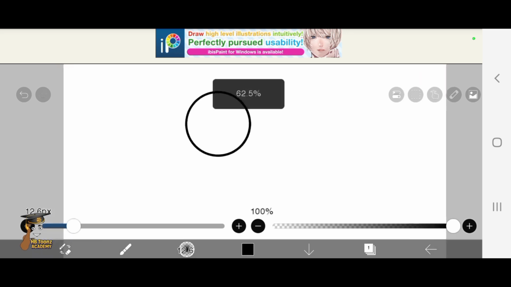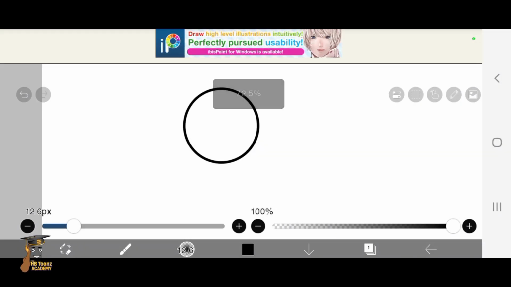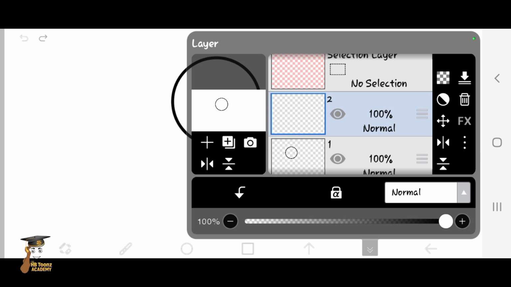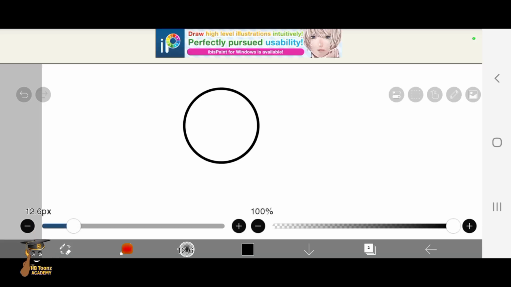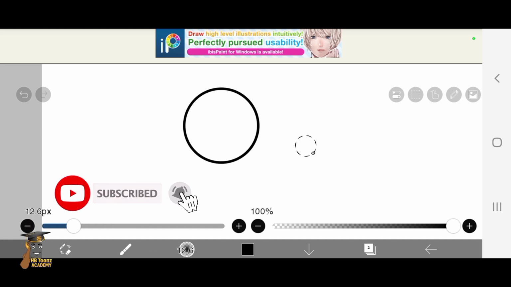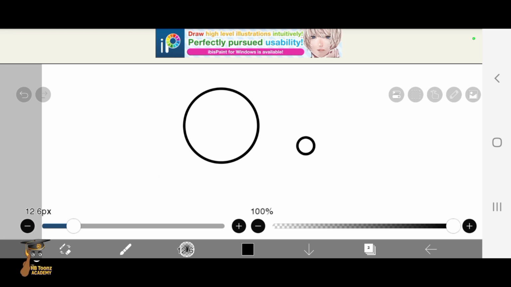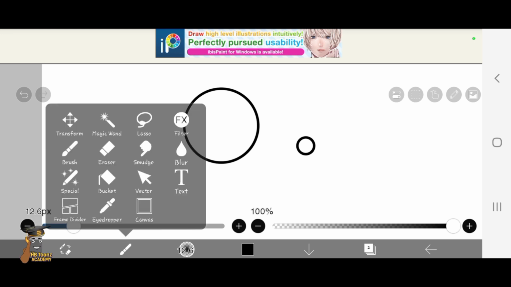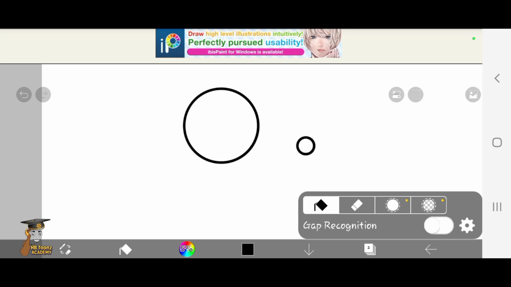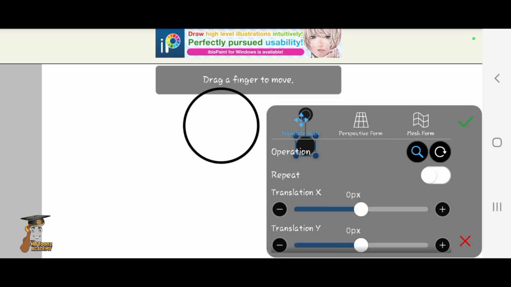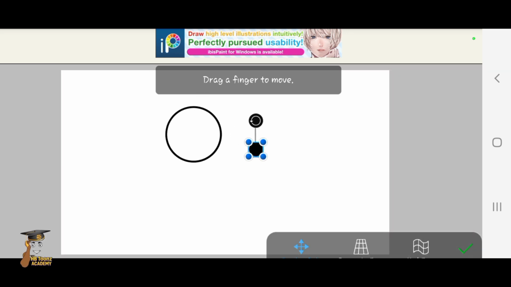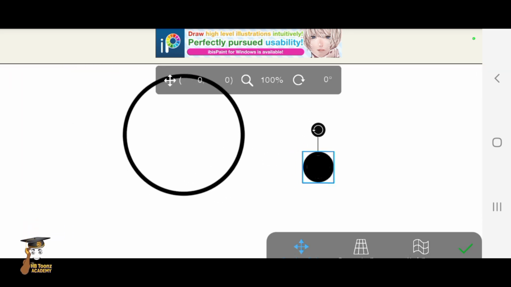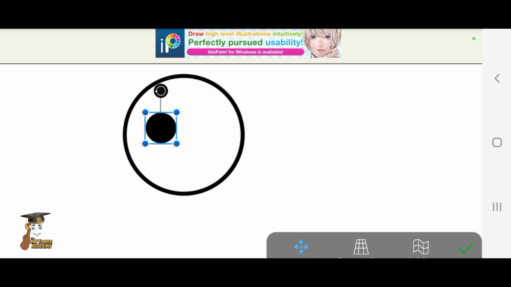Let me zoom out so you can see it properly. So let's create a new layer for the eyes. I'm going to draw a circle, which I'm going to fill with black. Don't forget we are doing a simple character, so we fill that. Let's take that and put it where it belongs.